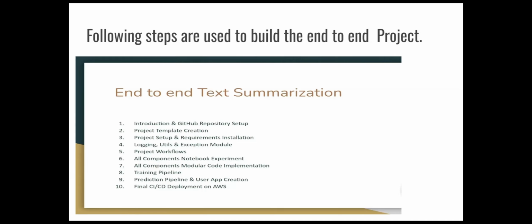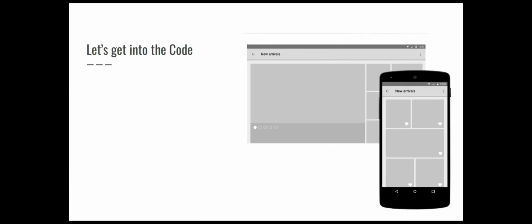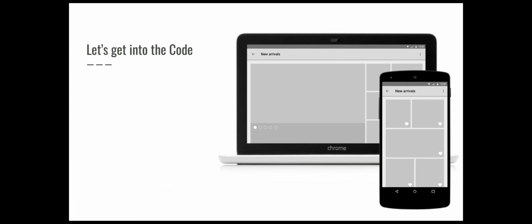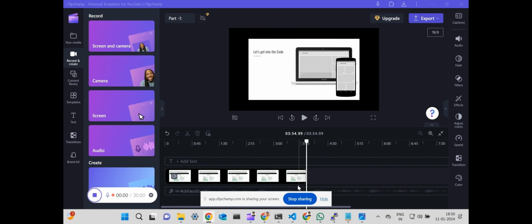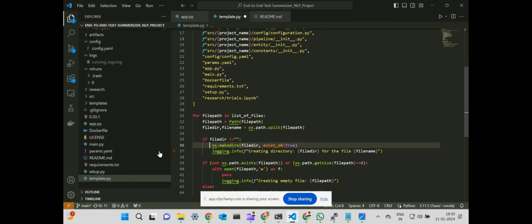And I will jump to the deployment part, how this CI/CD pipeline is created, and in which file we should keep them. The code should be present in the main.yaml file in the GitHub workflows. We'll see step by step. Now let's get into the code in the VS Code.